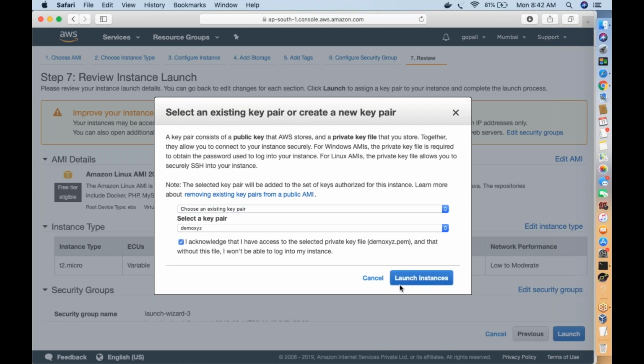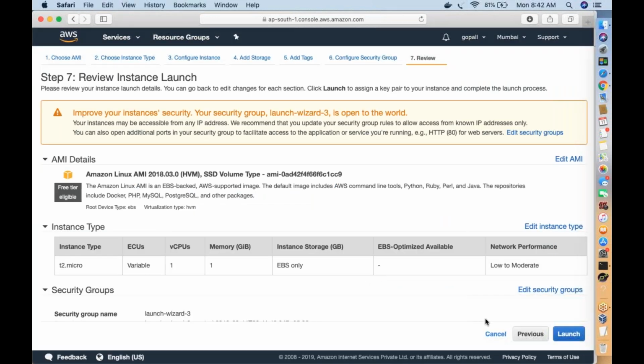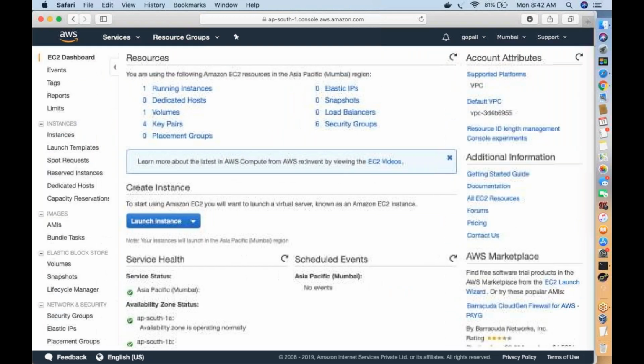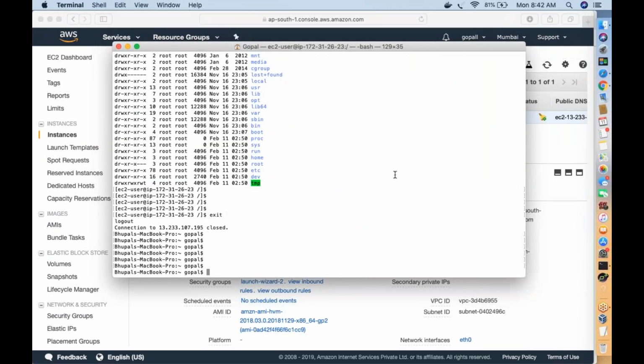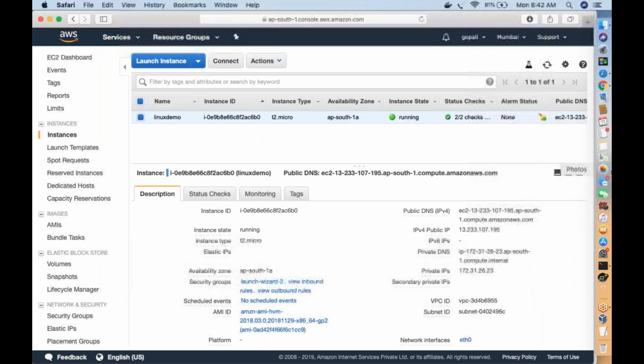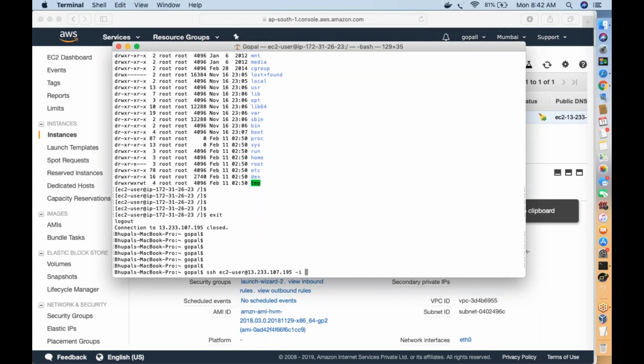Okay, so I acknowledge and launch instance, it will create one more server for you. That's it. Once your server gets created, if you are using a Mac, simply ssh ec2-user at the rate followed by your public IP, hyphen i demo xyz.pem. This is a key. That's how it works.